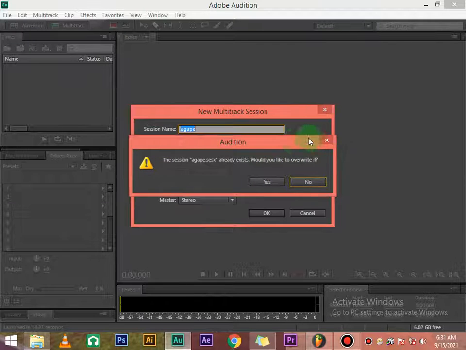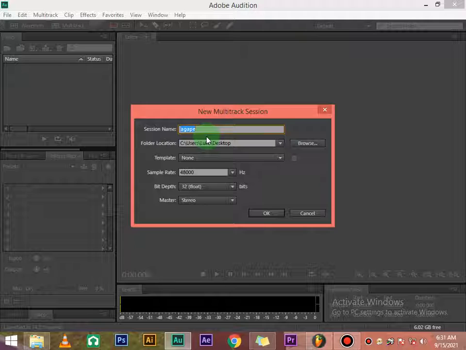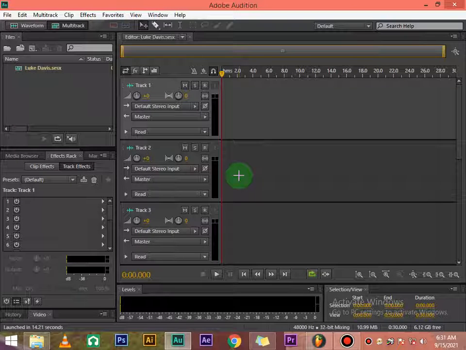Last time we already used Agape. Why do we love Agape so much? So let's use Luke Davis. That's my name, by the way. Okay, that's the spelling of my name. So let's just use Luke Davis as our file name for tonight.